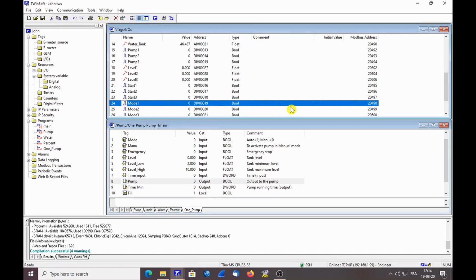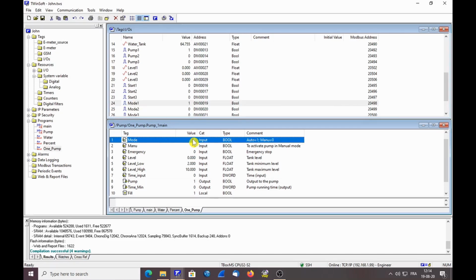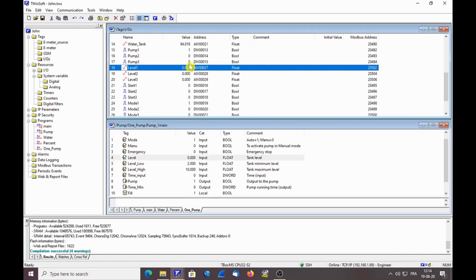So if I change the mode here, mode 1 is 1, the value here is 1. The level low and high for pump 1 was 2 and 10 meters, and the current level is this one here. If I increment it by pressing plus or decrement by pressing minus, I see the code is dynamized, and I see that my pump is active because the current level is below the high level.